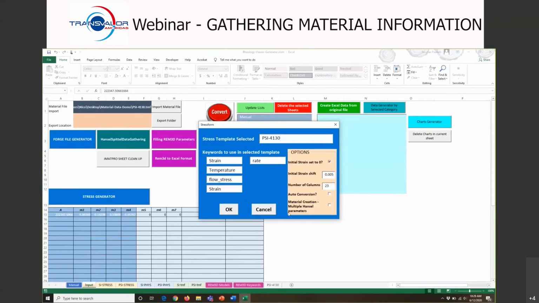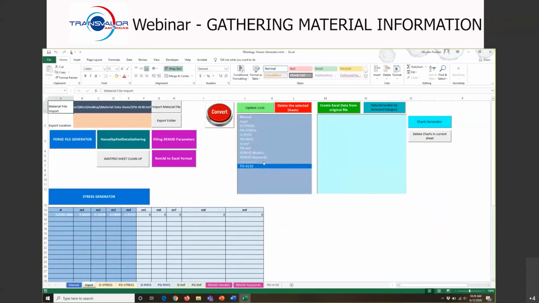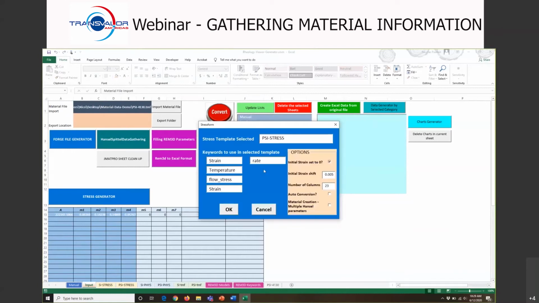And actually, I should have done something else. I need to take the template. So the template is in PSI, so I'm going to use the PSI stress as template. Okay, so that's what I'm going to use. Those are keywords, don't have to worry about it. Basically, you don't want to do anything here. You can do an auto conversion. It will convert automatically at the end, but we'll do that separately.